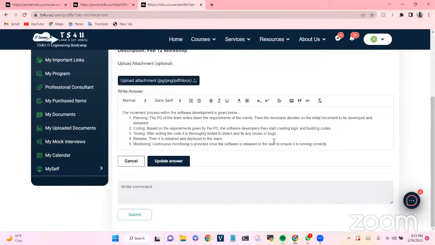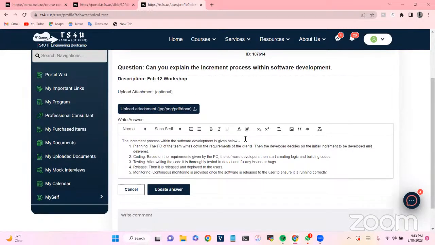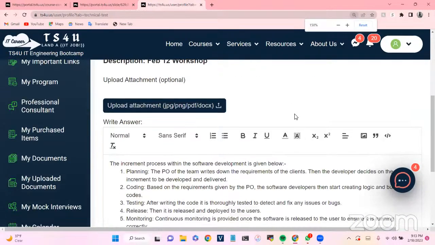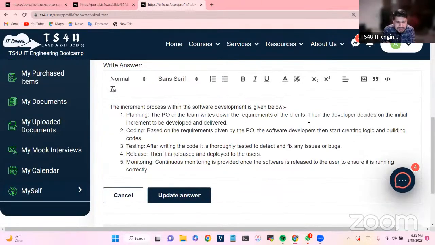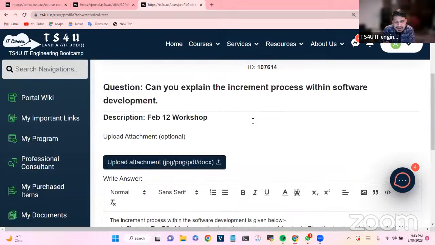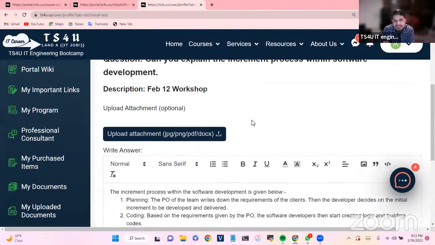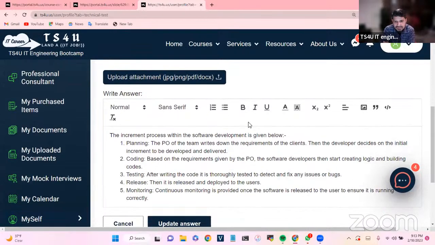Tasnim, can you make it a little bit bigger or full screen so that we can read your script? Sure. Yeah, that's good. Can you go up a little bit, please? Can you explain the increment process within software development? If you ask simply, it's just a sprint that we develop software. The project we develop the software to follow the sprint. So every sprint we deliver the user story, or we deliver the functionality.